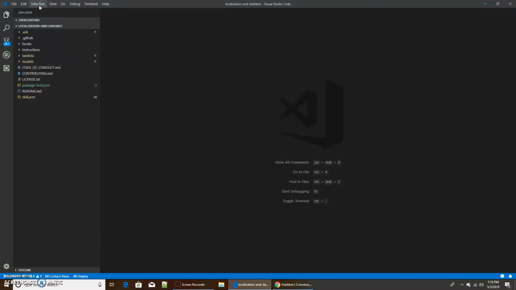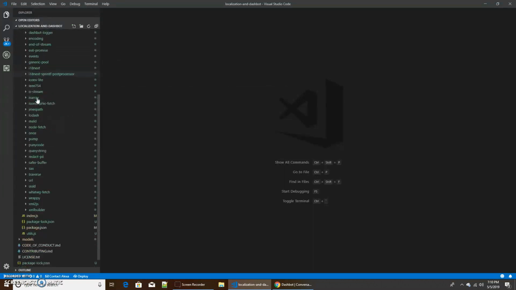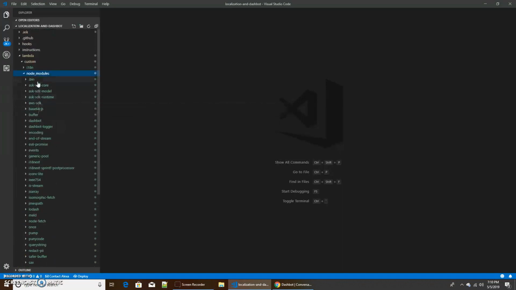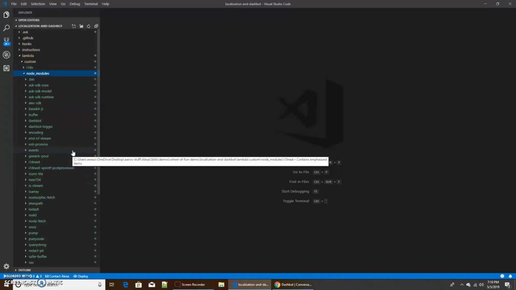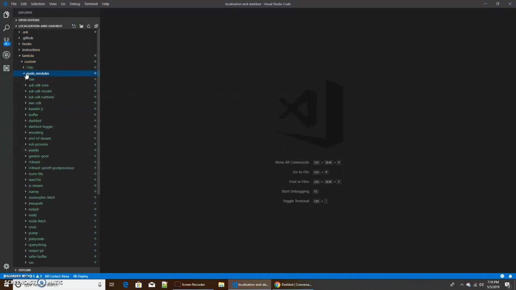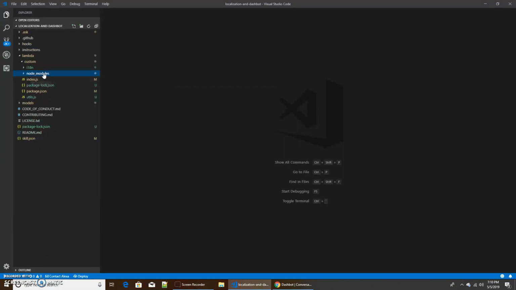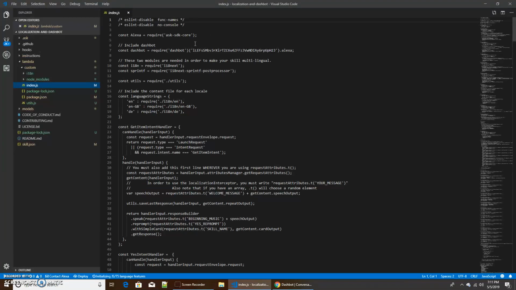I already did that, and so for that reason, in my Lambda node modules, I have a lot. Normally, you would only have Ask SDK Core, Model, and a few other ones, but instead I have all of these. That's a way to check if it worked or not. Next, let's go to the code, so my index.js. We need to do two things, one at the top and one at the bottom.